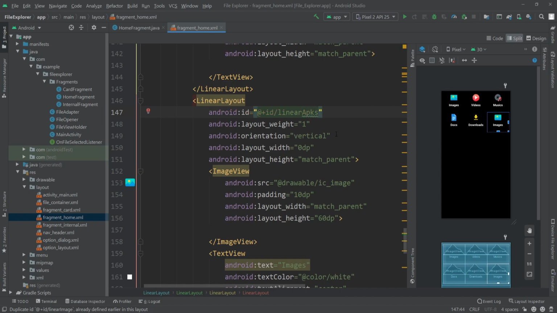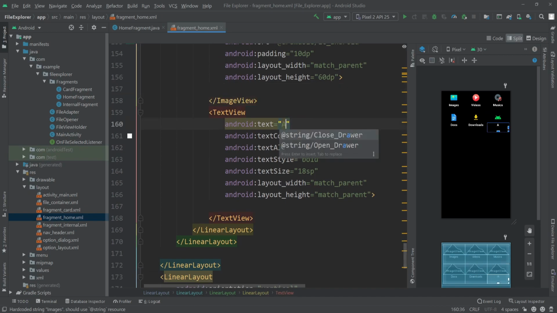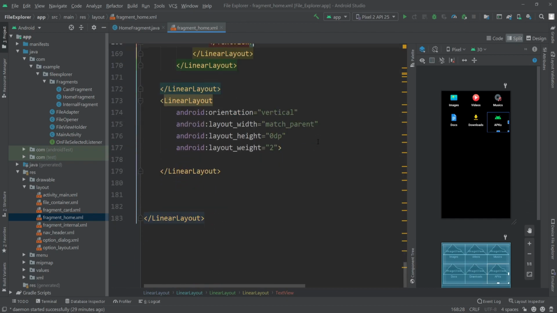And lastly for the sixth one I'll change its ID to linear APKs, and I'll change the icon to IC underscore, maybe it was Android. Alright, and I'll change the text to APKs. Let's write this in capital form, APKs. Alright, so these are our 6 options, and now let's go to the linear layout below here where we need to add a recycler view.